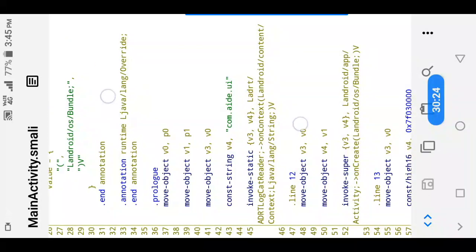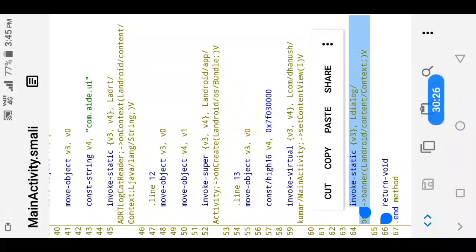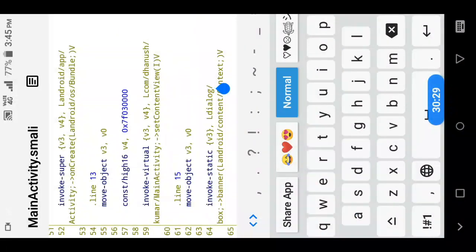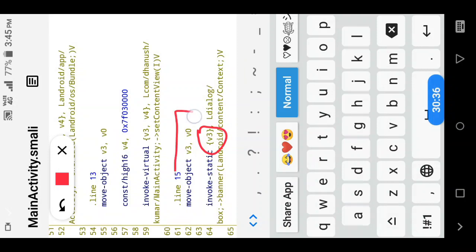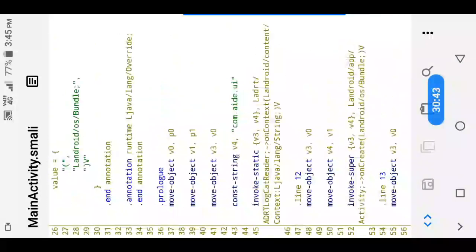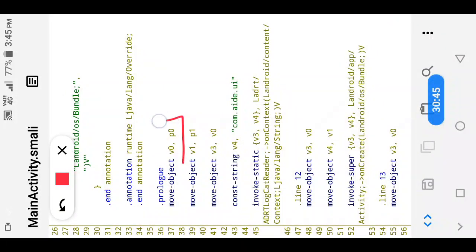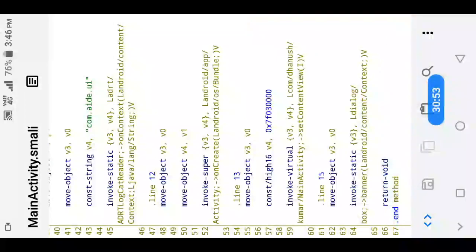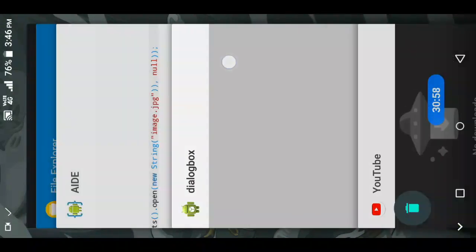You can see we have the input v3, so the value of v0 is moved to v3. Now we don't know what v3 is, so here you can see the value of v0 is p0. That means p0 means this.